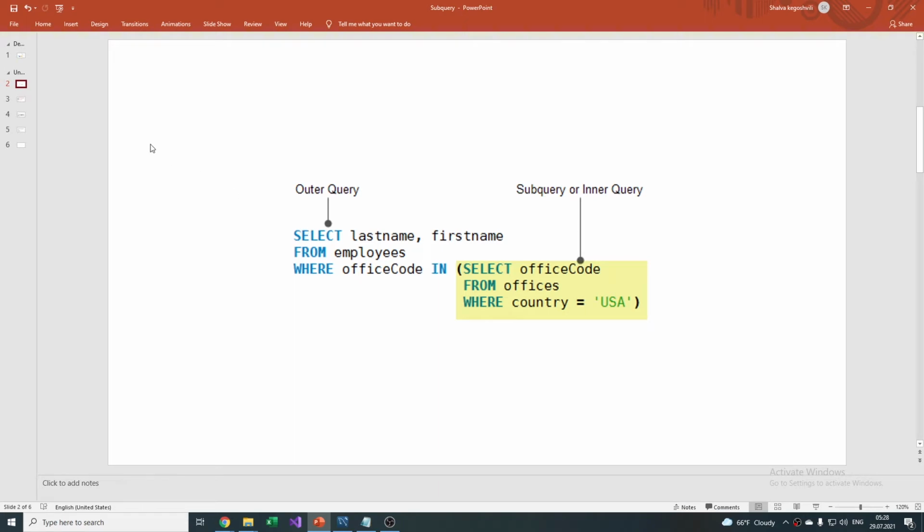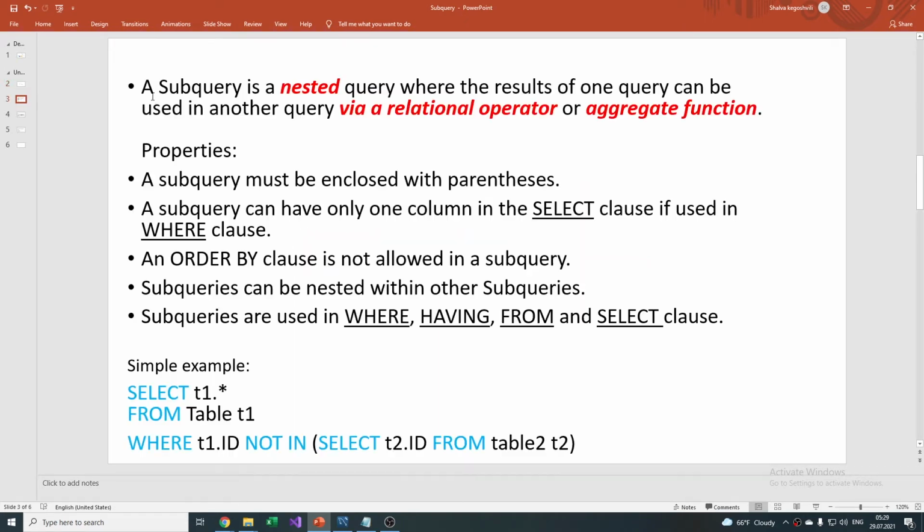Okay, let me give the definition of a subquery. A subquery is a nested query where the result of one query can be used in another query via a relational operator or an aggregator function. The nested concept is very important to understand as a data scientist. A relational operator looks like a select via, or having, or from, and an aggregator function means average, count, sum.